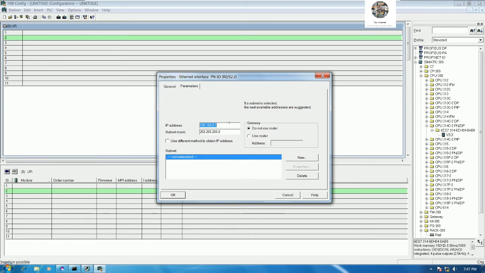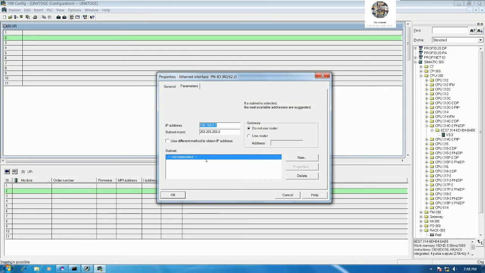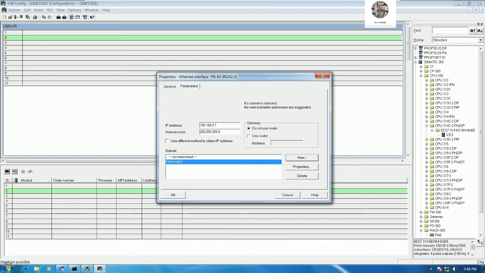And here is very important, yes, for setting. The first one is IP address. We can connect with our PC to download and upload the project. And the second one, we need to put the Profibus for communication with the PLC GE, right? So let's click here and then click new and click OK.